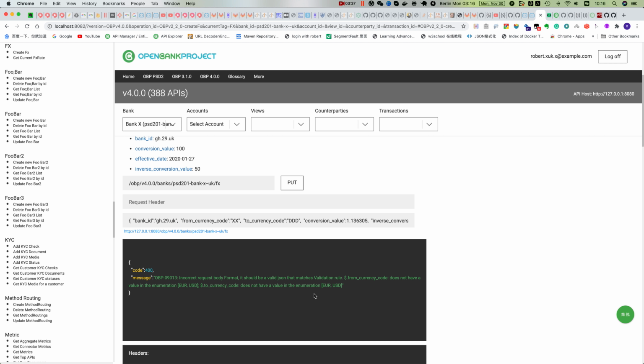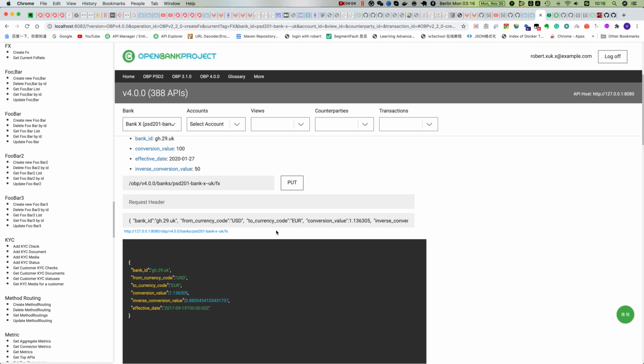From the response, we can see there are two fields with a wrong value, and here is the reason. Okay, let me change one to a correct value and change another. Now it is success.